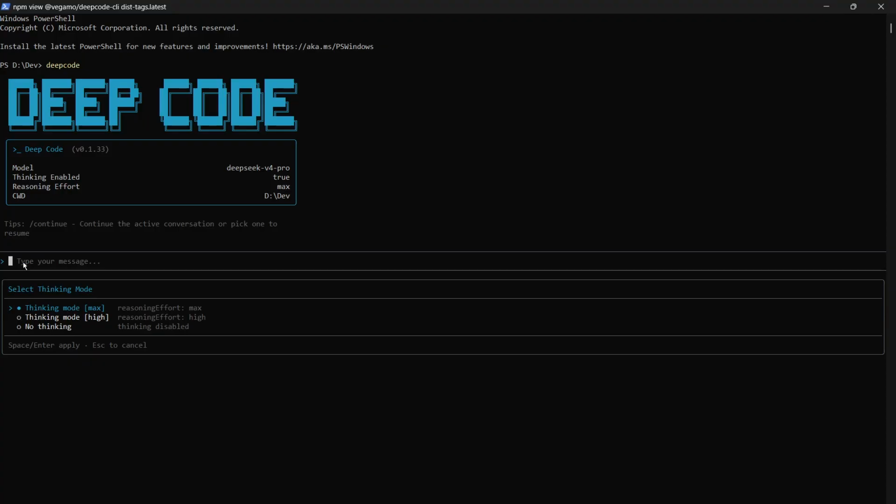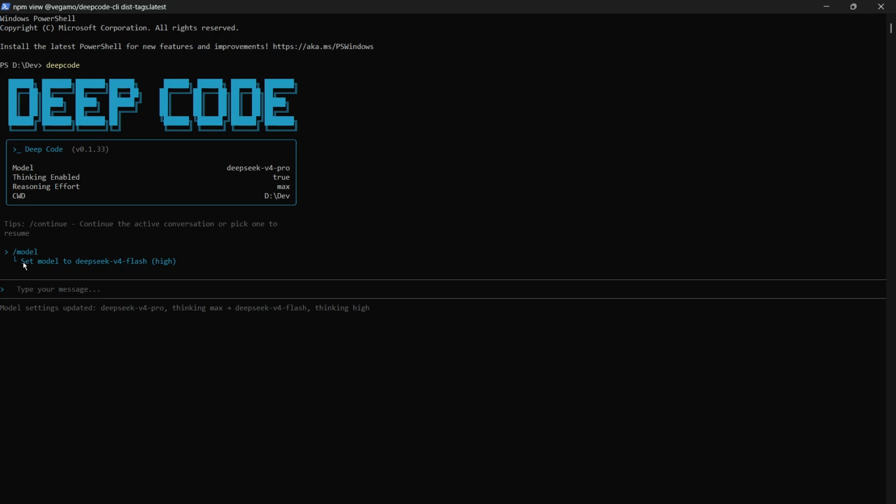And once you do that, you can determine the thinking mode as well. The thinking modes are max, high, or no thinking, and you can simply select the one that is your preference, and you can see that the selected model and the thinking mode will be set.